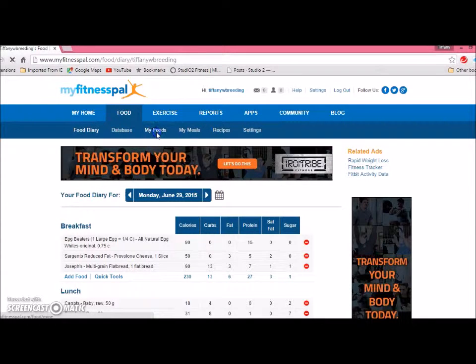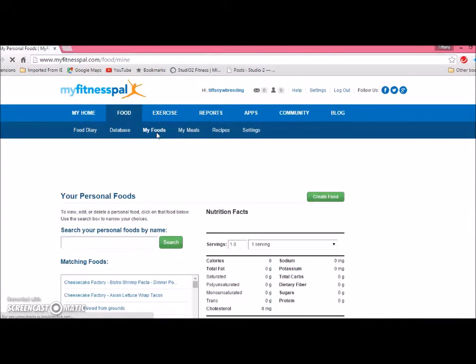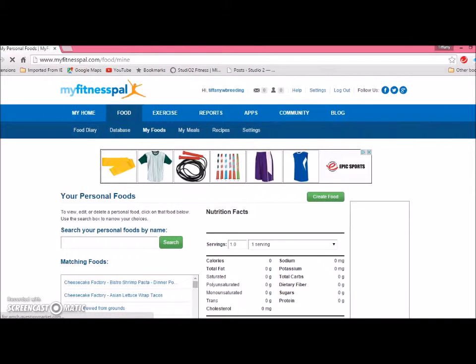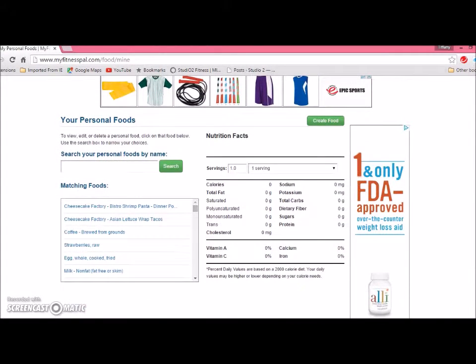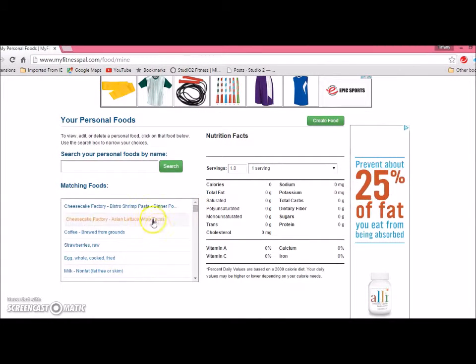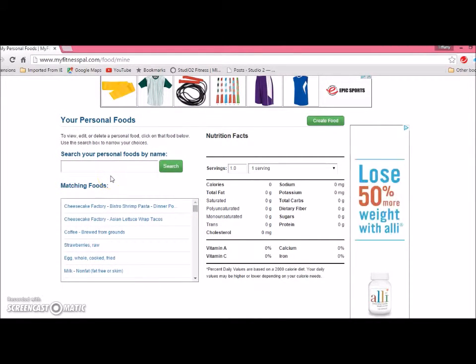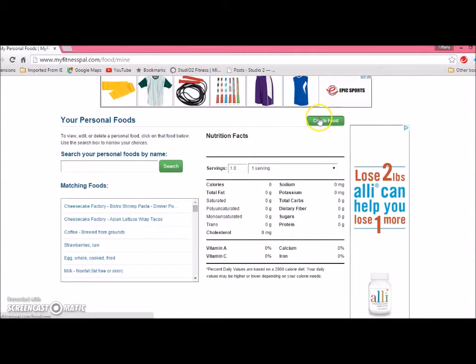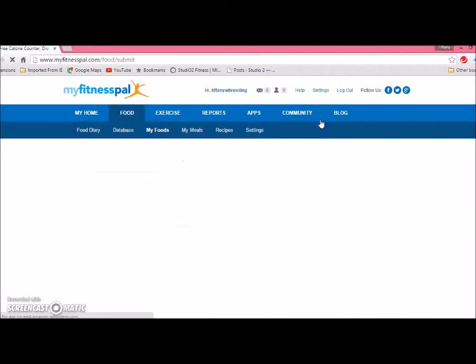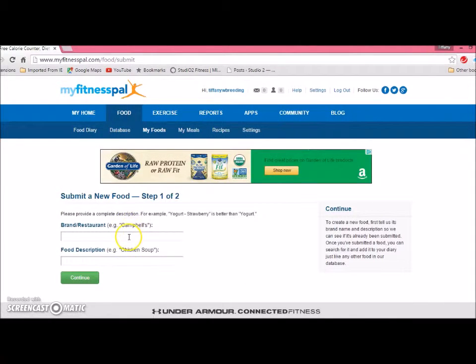So if I go into My Foods, here again on the top tab, you can see the opportunity to create a food. Right? So here's some that I've already entered in my database if I just wanted to search through those. But today we're actually going to create a new food. So up here, top right of that screen, you'll see Create Food. Go ahead and click that.